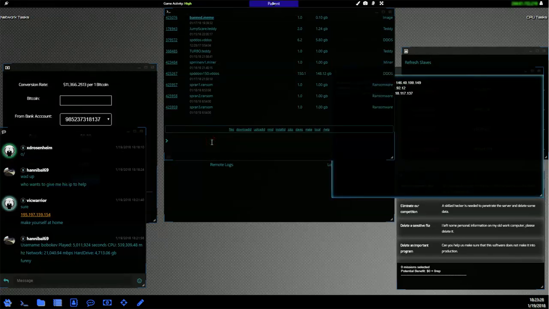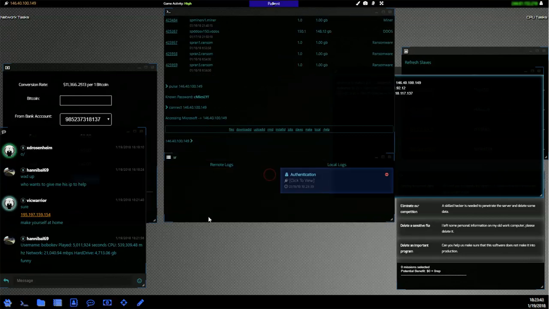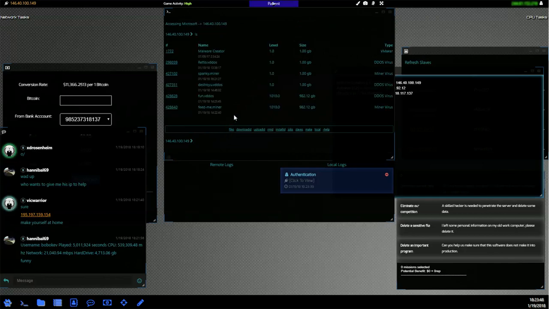And to be able to get to that IP, if you don't already know, you have to pulse it before you can even connect to it. In my case, I have already pulsed it, so I have the password. So now I can connect. And right away, you want to remove your logs from the server so nobody gets your IP. And you'll go to Files, and right here you'll see the malware creator.